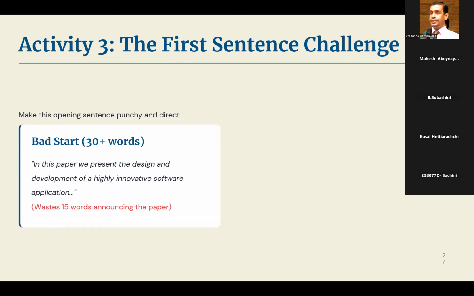Now, this is 30 words. You have to reduce it to half of it and make it punchy and direct. Take 3 minutes and do it and send it in your chat. This is a very general example that I took.